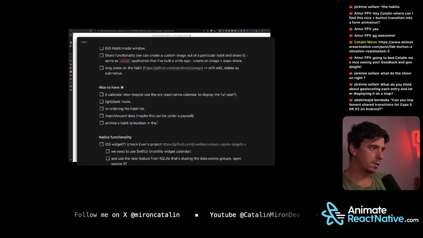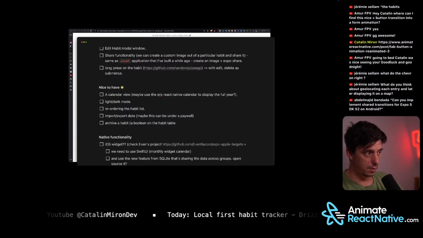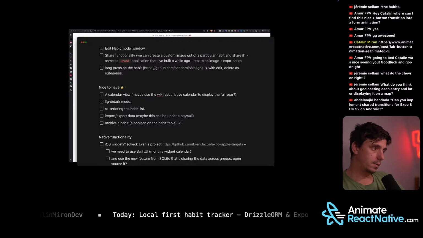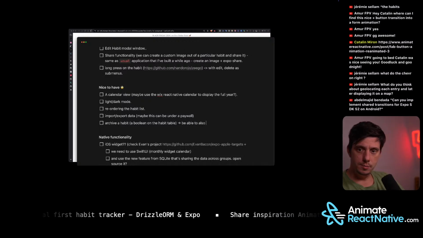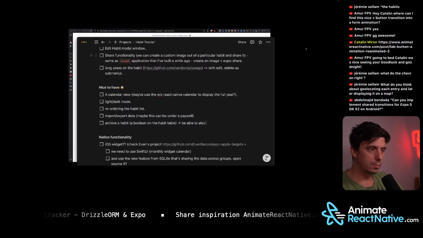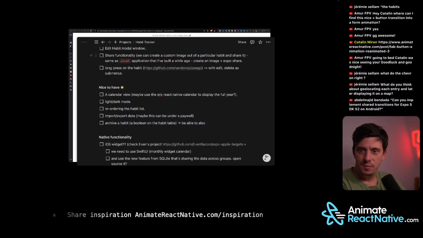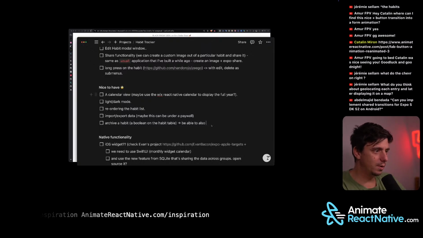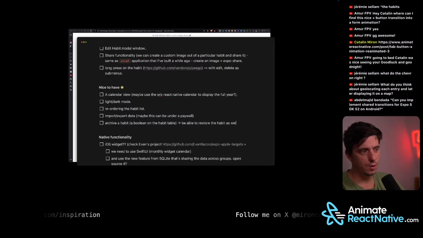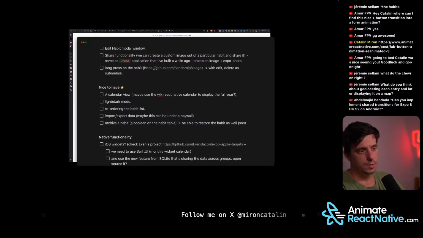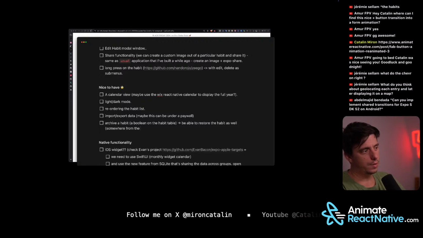Boolean on the habit table. Be able to also unarchive, like maybe restore, right? Be able to restore the habit as well somewhere from the settings.